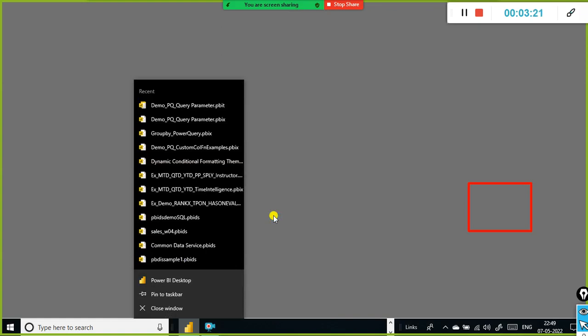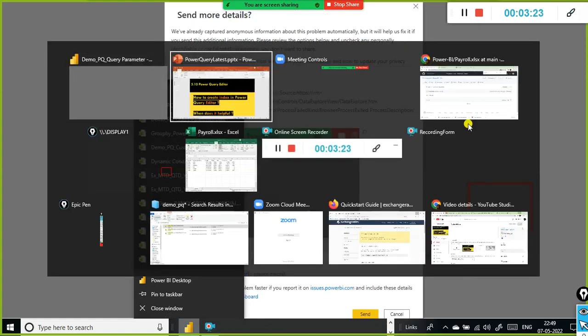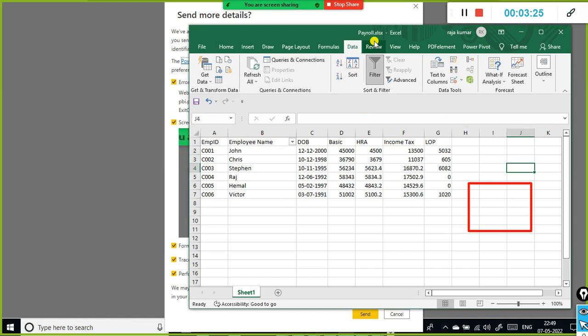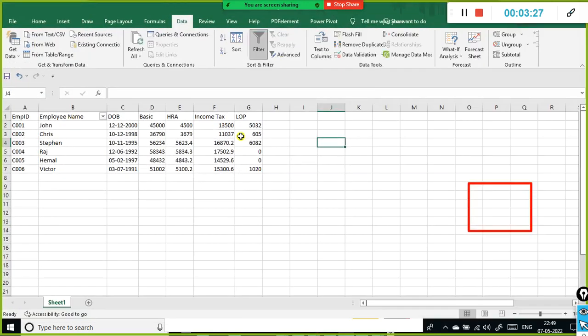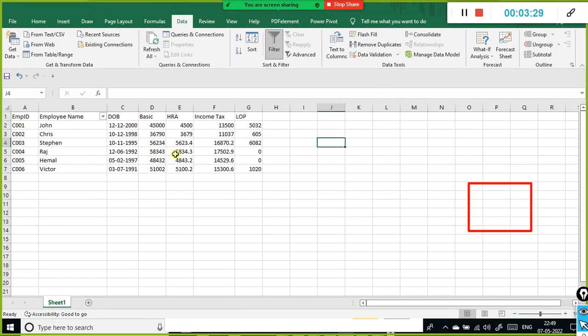See here, see this payroll.xls, I'll explain to you, okay, what you need to do. See here, all the details are available in this file. If you open the Excel file, employee ID, employee name, date of birth, basic, HRA, everything is there, okay. So all these things, what you need to do is, you need to add these two things, basic plus HRA, minus income tax, minus LOP. See, something like this, okay.